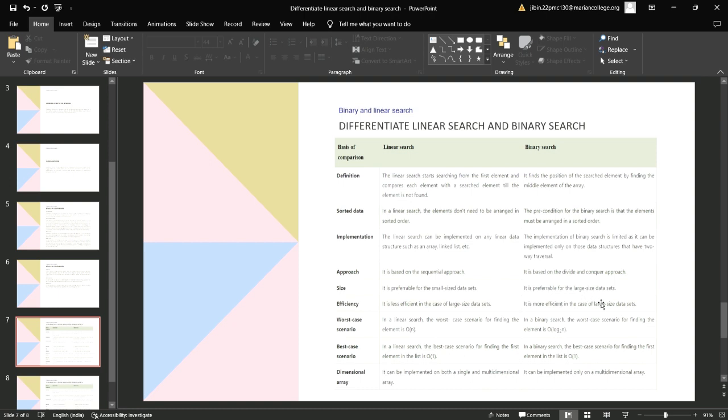Then size. Linear search is preferable for small size data sets, but binary search is preferable for large size data sets. Efficiency. Linear search is less efficient in the case of large size data sets. Binary search is more efficient. Worst case scenario. In linear search, the worst case scenario for finding the element is O(n). In binary search, the worst case scenario for finding the element is O(log2 n).